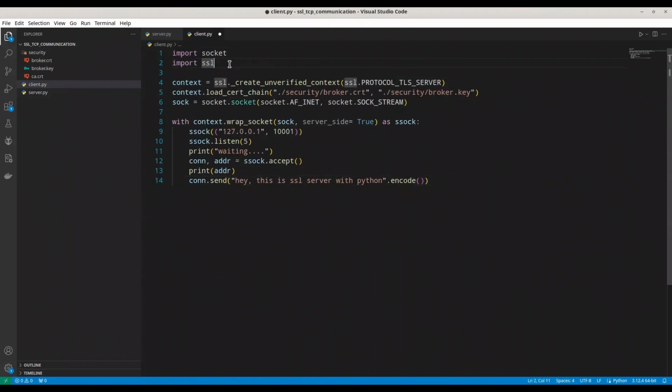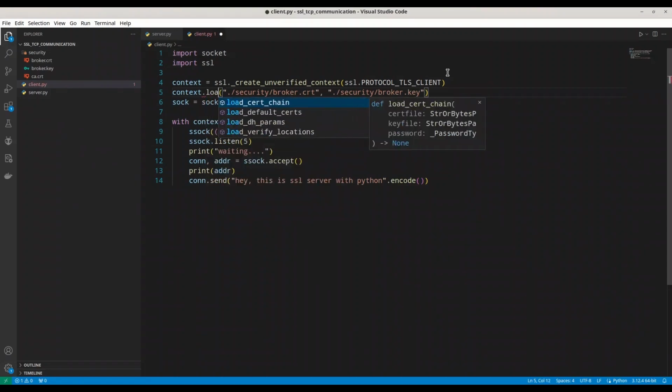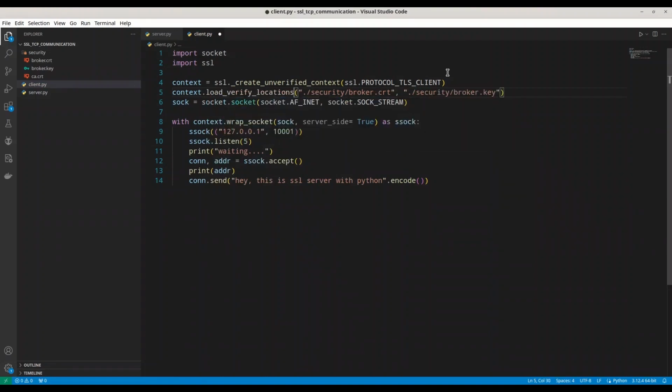So socket and SSL, it's totally fine. We have to change this first line into TLS client. Now we don't need to load certificate chain. We have to load verify locations, and we have to provide only one argument, and that is certificate authority certificate. So that is ca.crt. Socket creation is totally fine. Now with context.wrap_socket, we don't need this argument, so we are not on server side anymore. Name of this socket, ssoc, it's totally fine, but we are not going to bind it. We are going to connect.